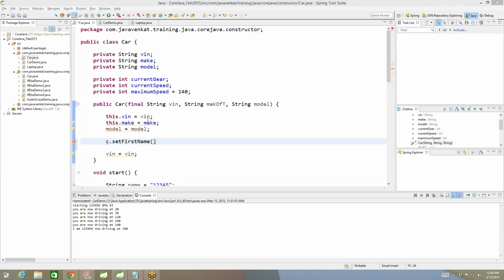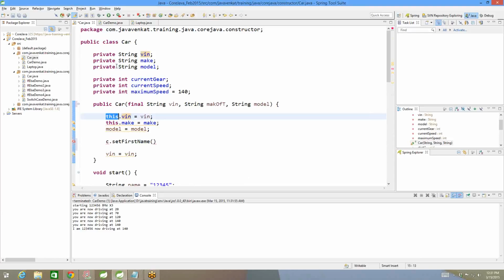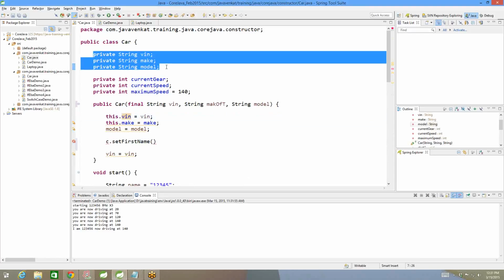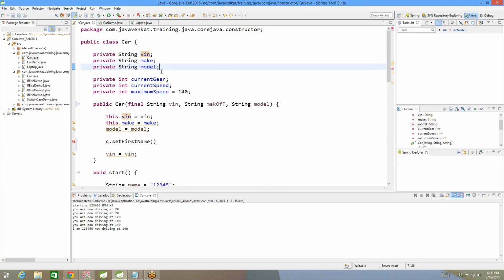Now, I'll come back to this point. I want to say that this has nothing more meaning than that. If you don't walk away with that point, I'll be disappointed. When you say this, I'm talking about you are making it more readable. You are saying that it's an instance variable. Yes, that's all. Agree?